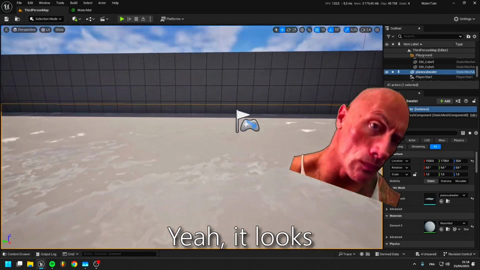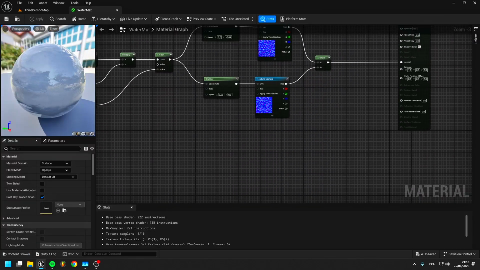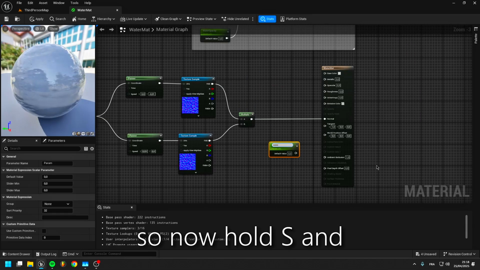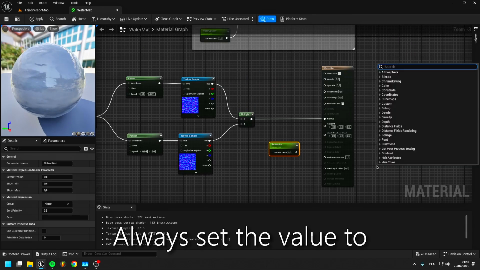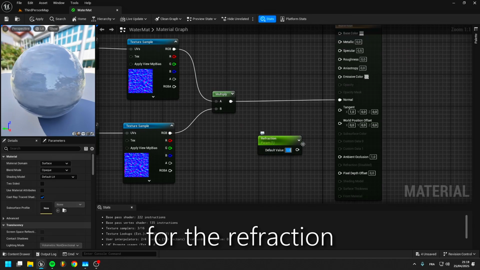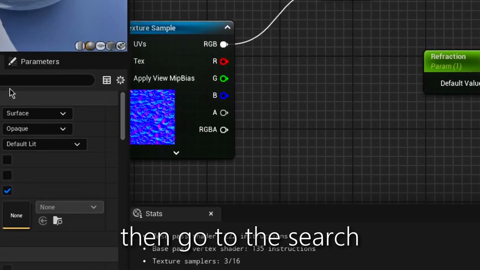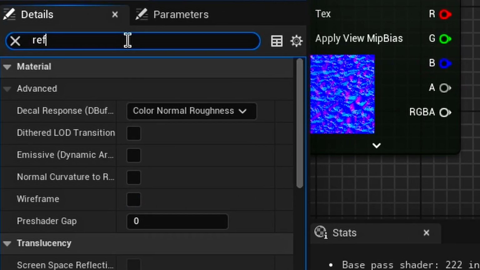And yeah, it looks even more weird, but we will fix that. So now hold S and create a node called refraction. And always set the value to 1, it is very important for the refraction. And then go to the search bar and search for refraction.